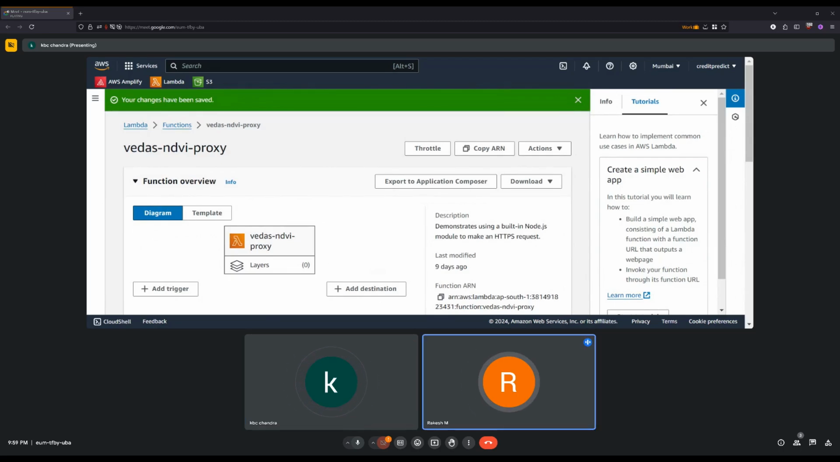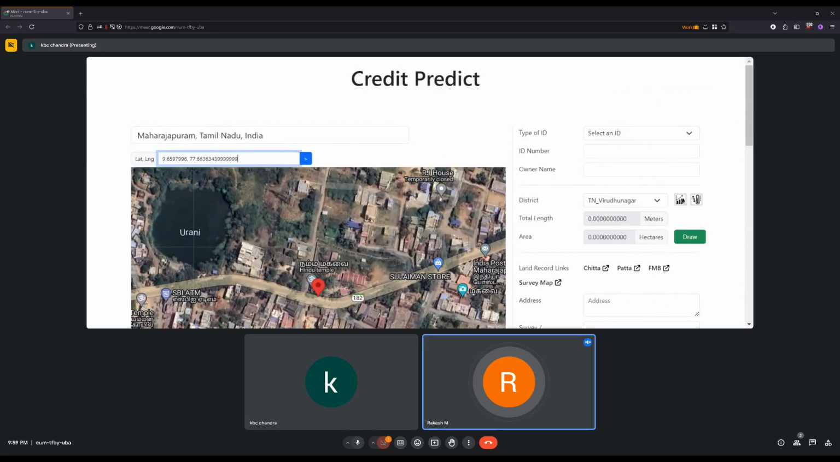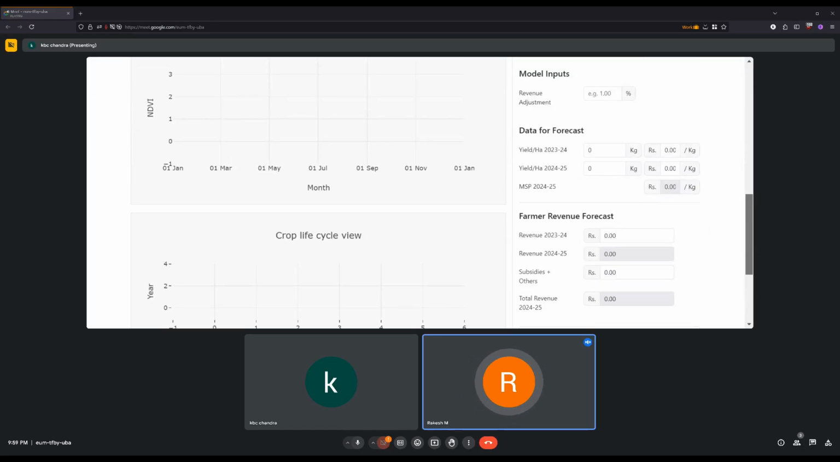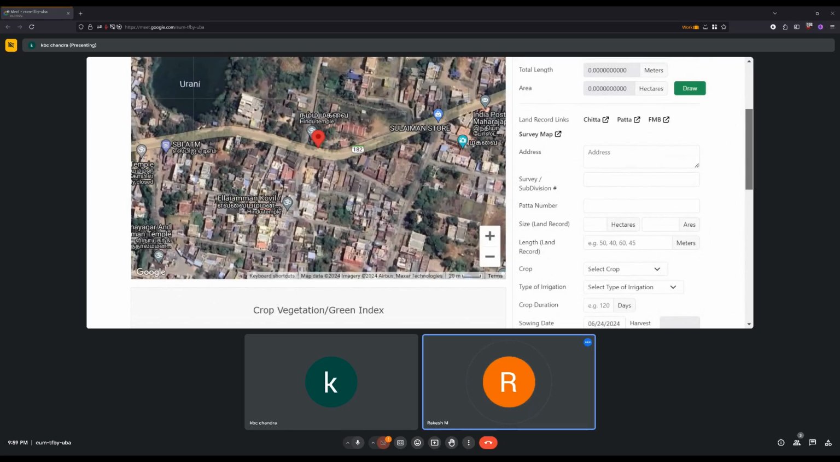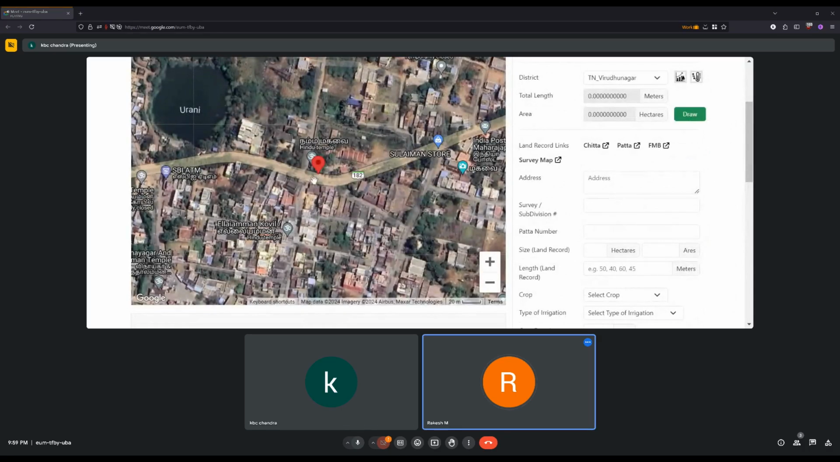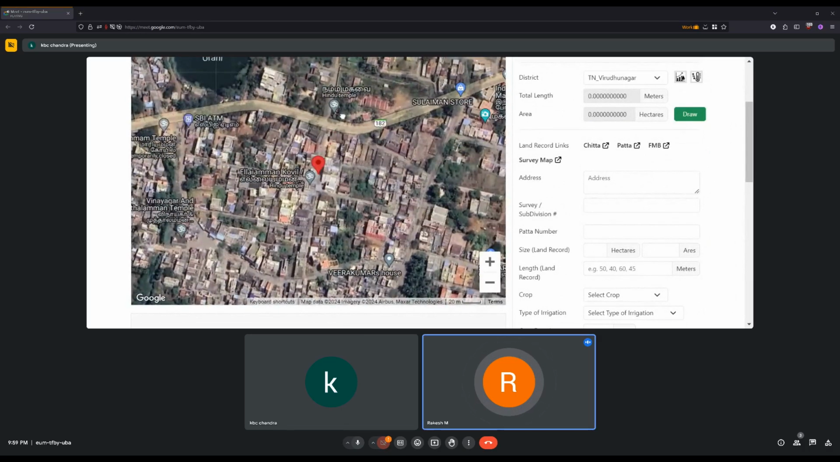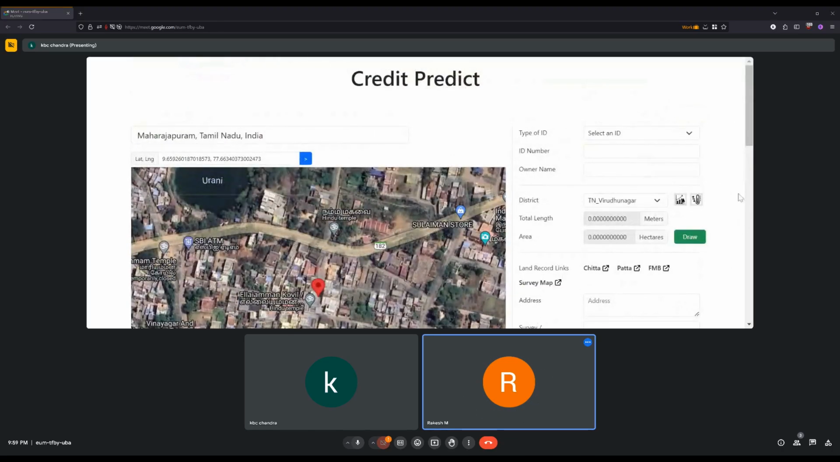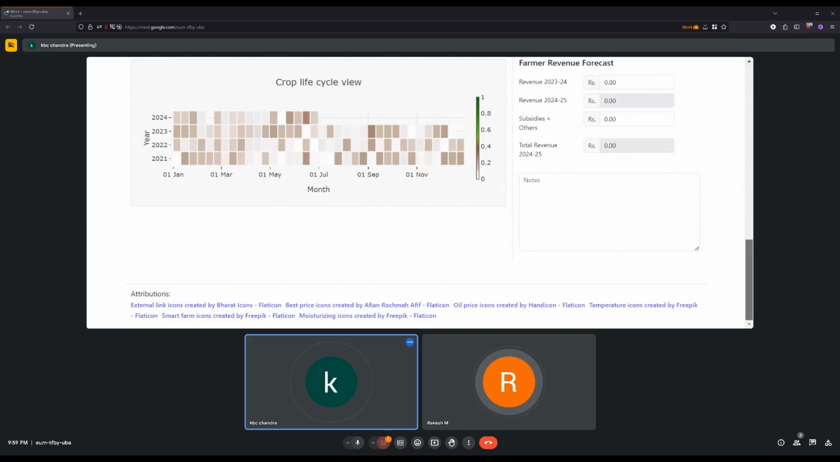Now if you go to the tab where you have the app open. I have the app open somewhere here. This must be the one. Yeah, this is what we searched. Now if you scroll down, the NDVI data is not there. So just move the map a bit. Now the NDVI data should update. Yeah, it's working.